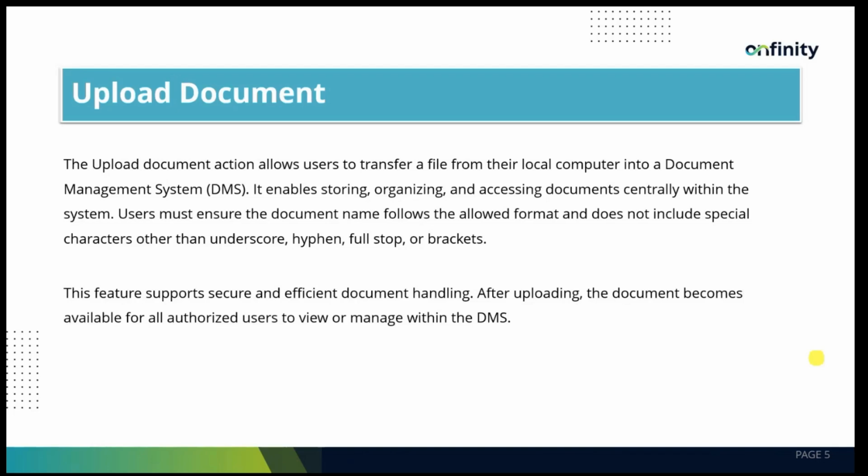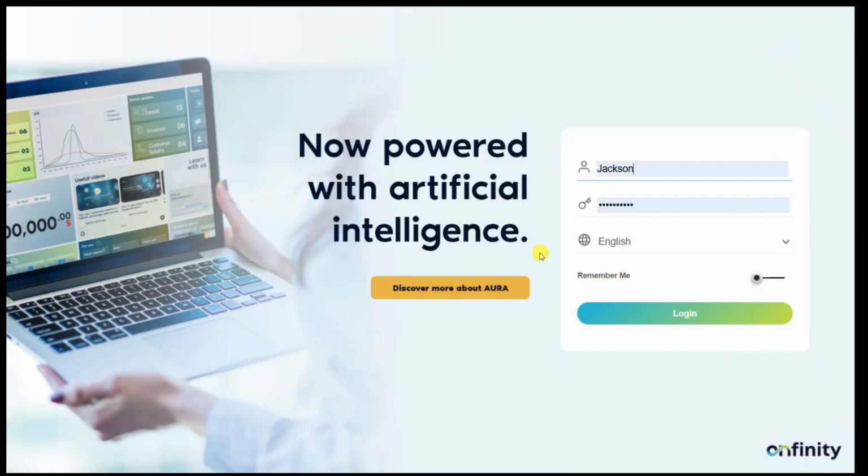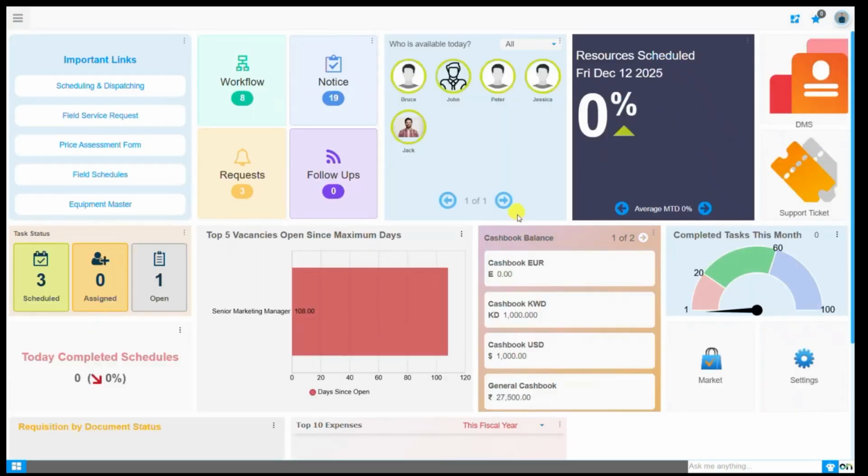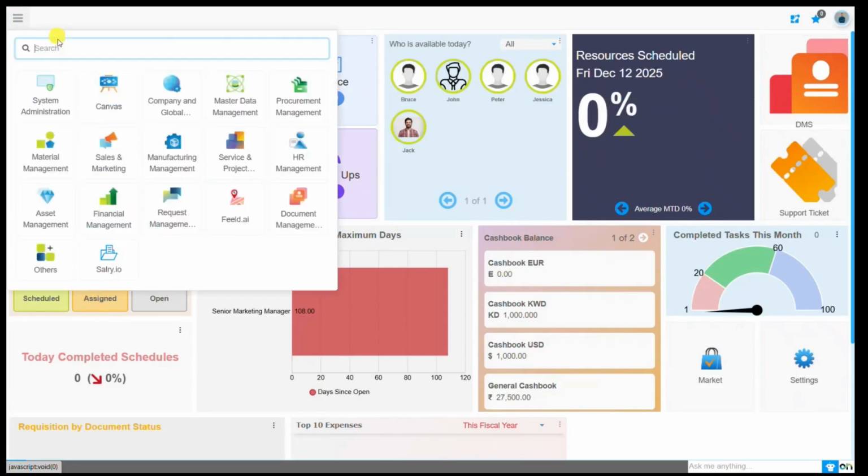Let us understand this in detail by navigating to the Onfinity system. Please log into the system using a tenant account and admin role with organization access. Once logged in, please open the DMS web form from the menu.